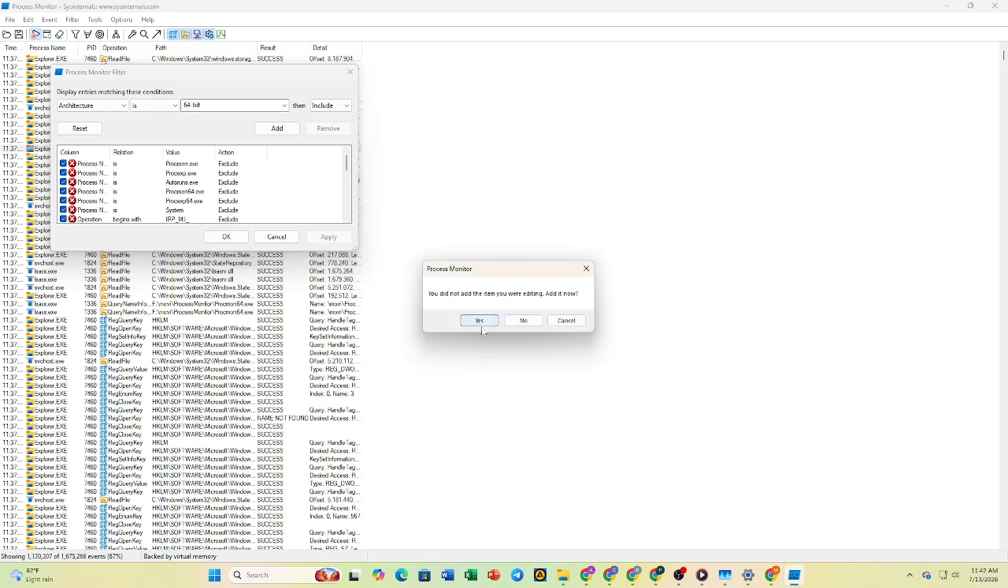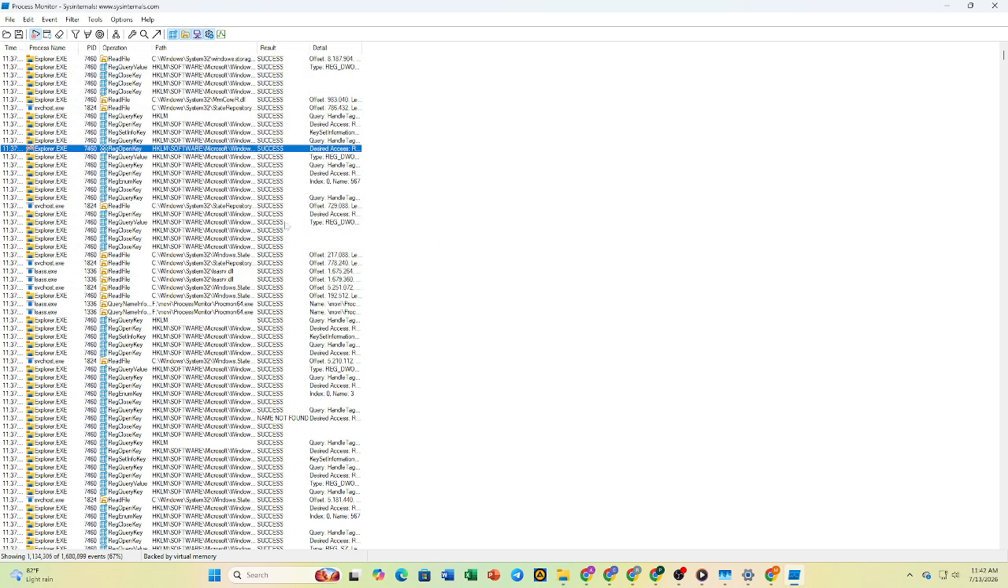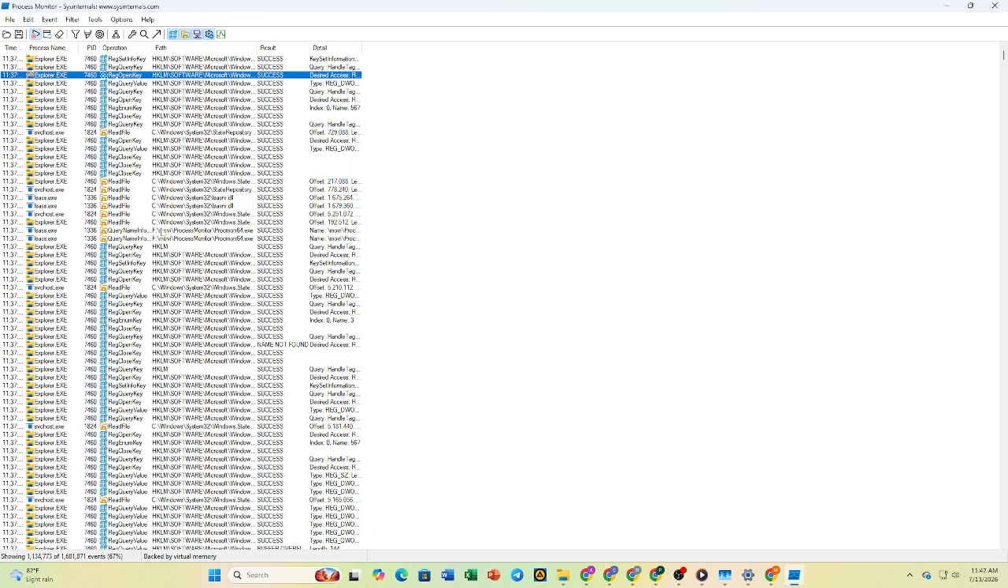Now click the Capture button again to resume monitoring. Perform the action you want to investigate, such as opening a program, saving a file, or reproducing an error. Process Monitor will record every file operation performed by the selected process in real time. When you're finished, pause the capture and review the results.